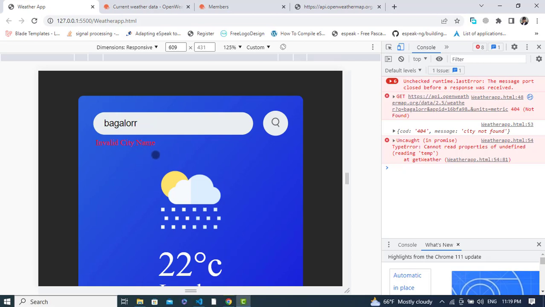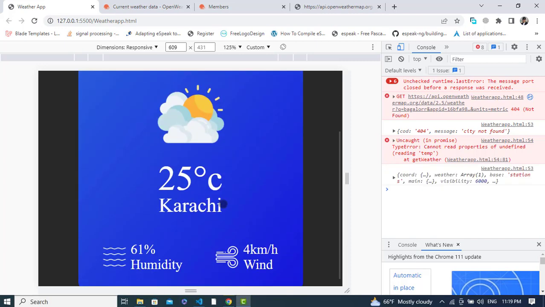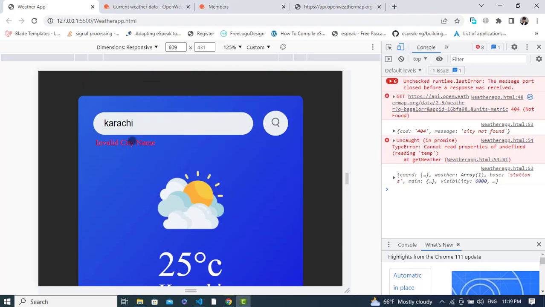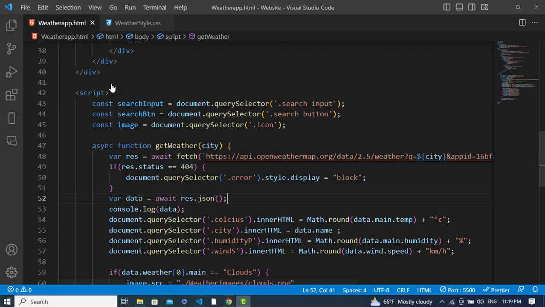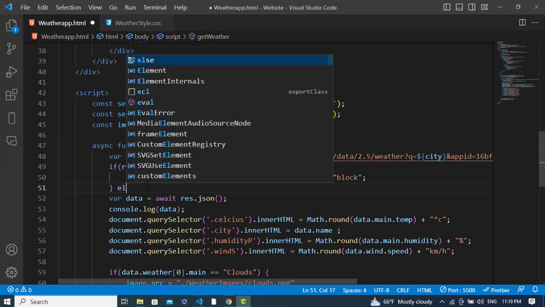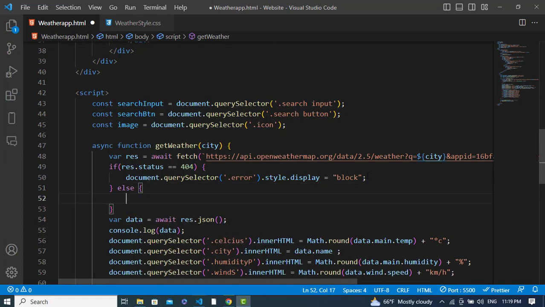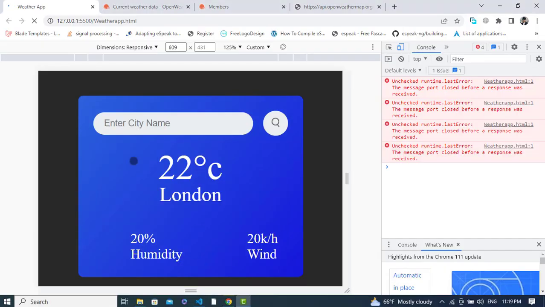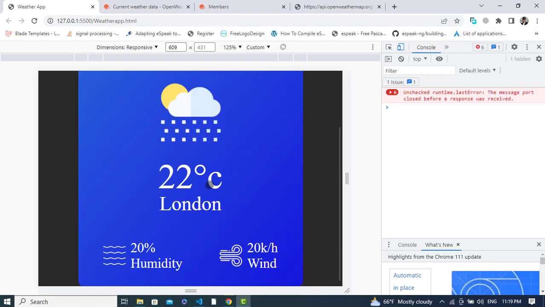See, it will display as invalid name. For example, let's write Karachi and search it. The data has displayed, but we still have this error. To remove that, let's copy this and make it display none. Let's come here. See, that has disappeared.